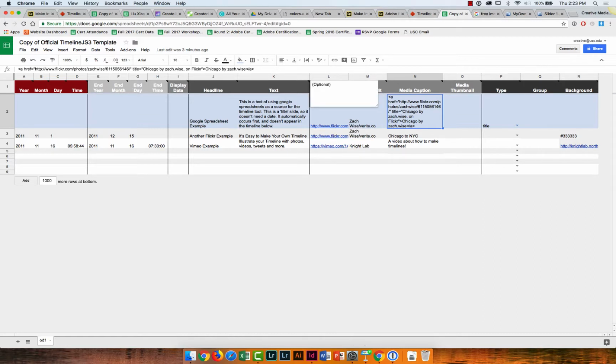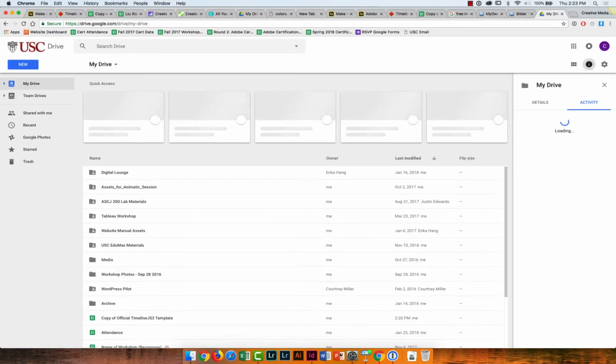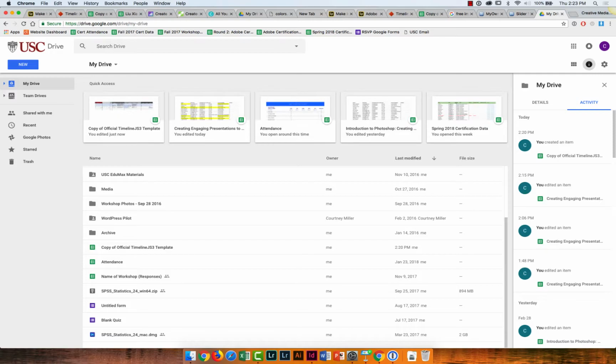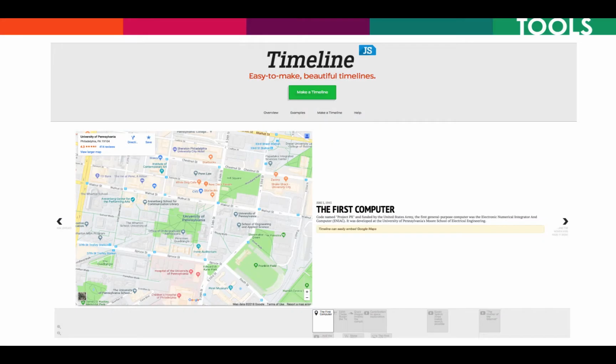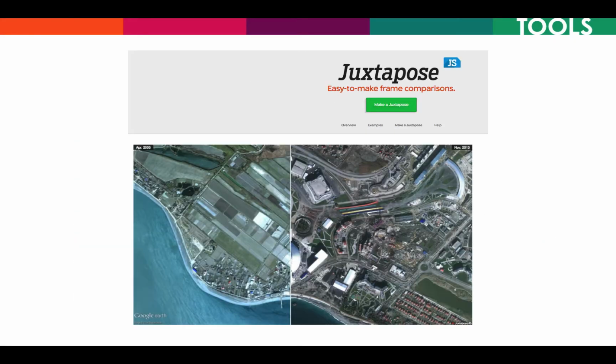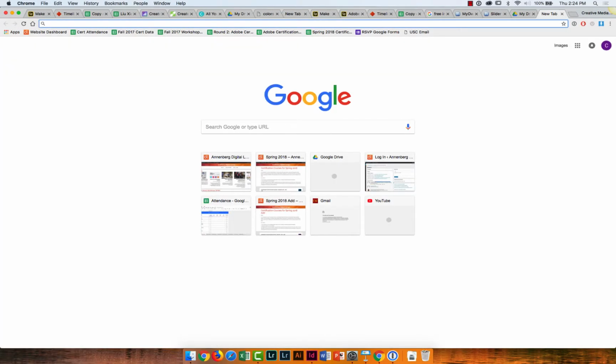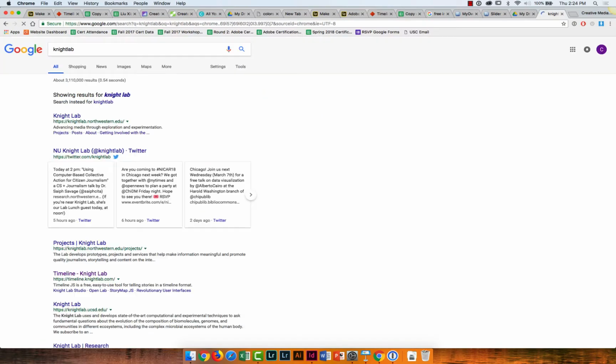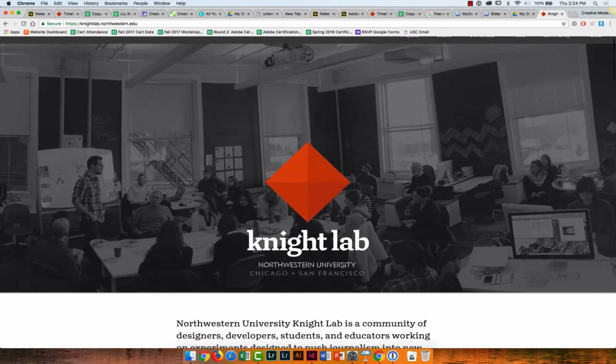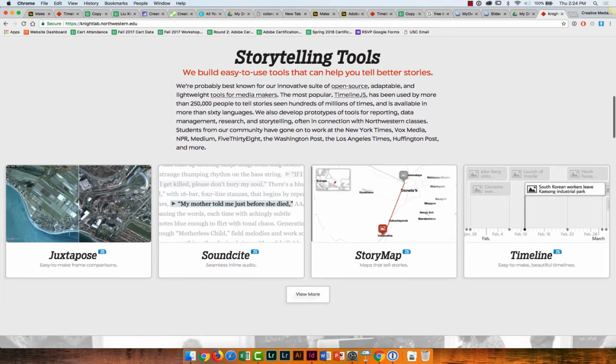Let's see if I have an example. All right, the other tool. Night Lab produced Timeline.js. They also made this one called Juxtapose.js. If you just search Night Lab, it's Northwestern University that basically made all of these storytelling tools. I'm not going to show all of them, but they do have two other ones.